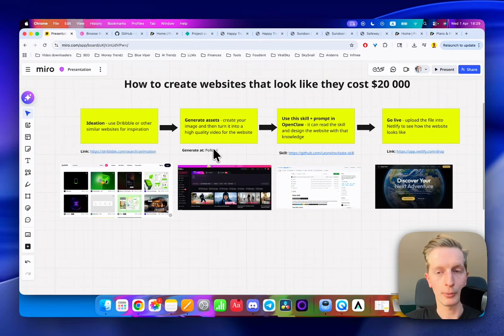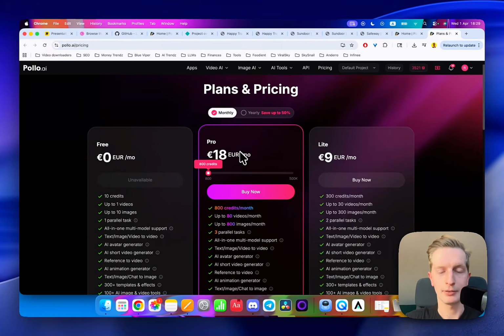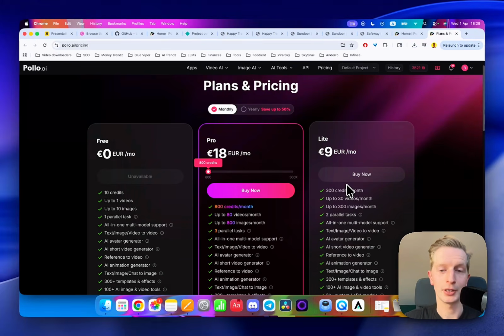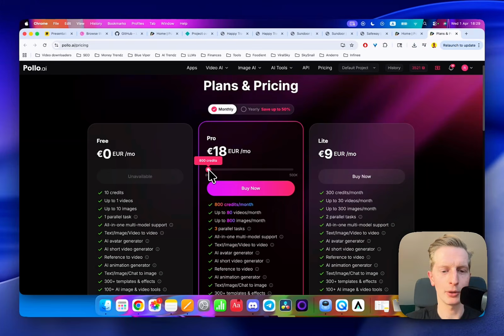Pollo.ai actually has very affordable plans, and you can try it 100% for free, as you can see, up to 10 credits, and then you can start with the Light plan for just €9 a month, or you can use their Pro plan with all the features.